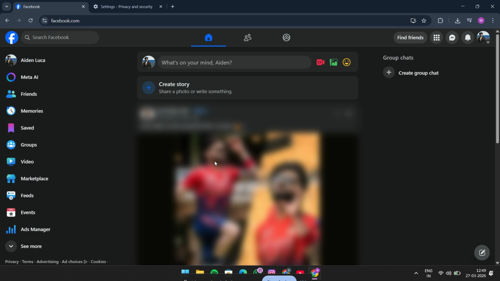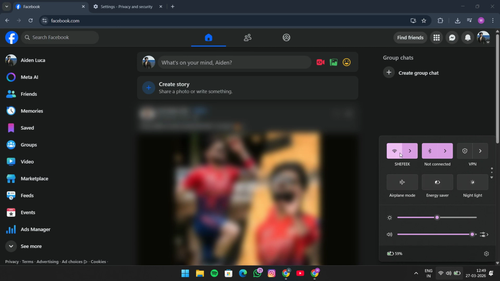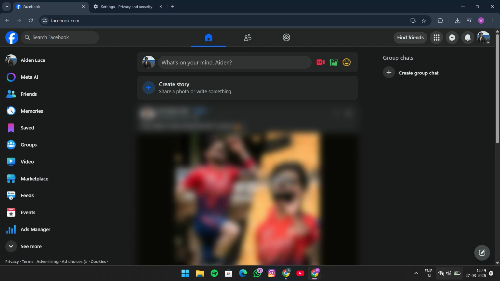If that doesn't work, the next thing to check is your internet connection. Make sure your Wi-Fi or mobile data is stable. Try opening another website or app to confirm that your connection is working properly. If your internet is weak or disconnected, Facebook may not load correctly and can throw this error.